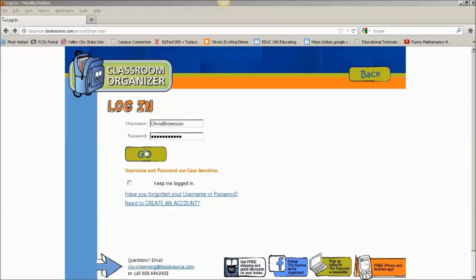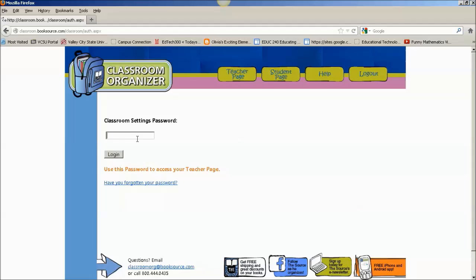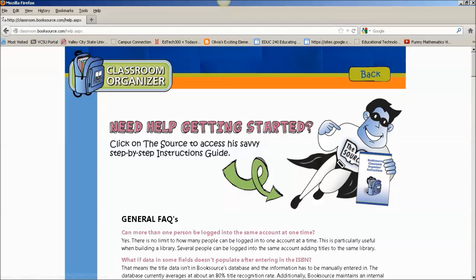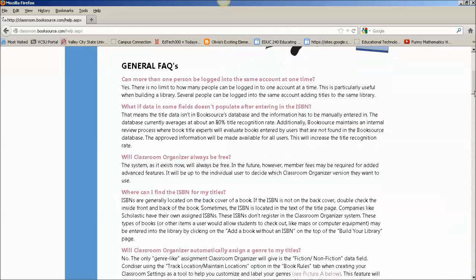Alright, as you can see, we're logging in here, and it always will give you this option to go to a teacher page or a student page. And since we're the teachers, you could have the option to choose either. So we're going to have the teacher page, and one thing we would like to extra mention is there is a help page, which includes frequently asked questions, an instructions manual, and videos on how to use everything. So if you go to frequently asked questions, it's a really nice resource page if you get lost or you don't know how to do something.